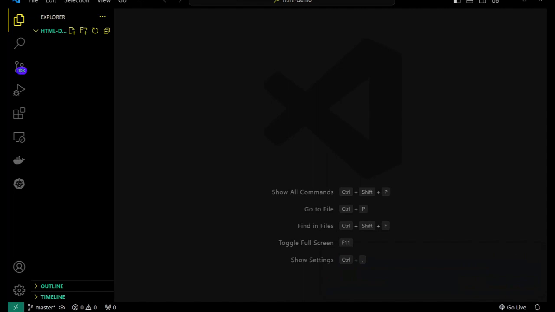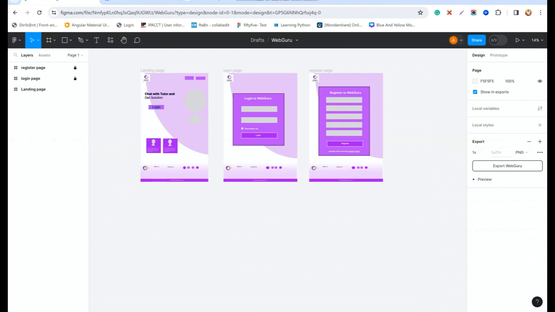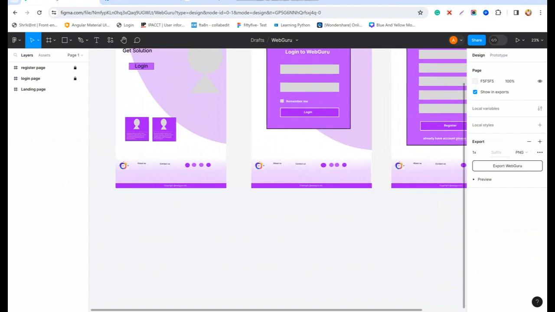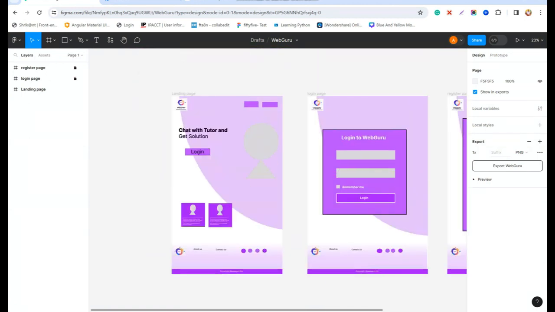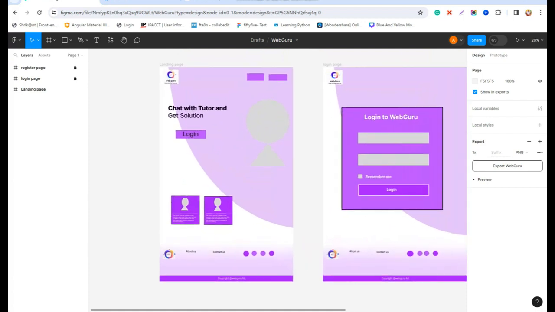Okay, so suppose I have one design, like I have one Figma. Okay, so this is the design. We need to design this first page. Okay, this is the landing page of our WebGuru page. So you need to know about that one. First of all, the blocks. What are the blocks we have here in our page?